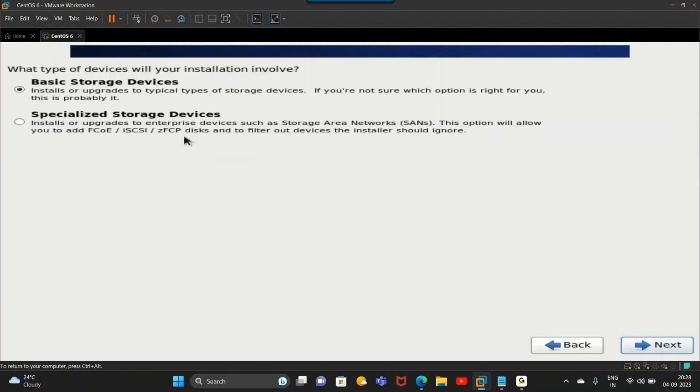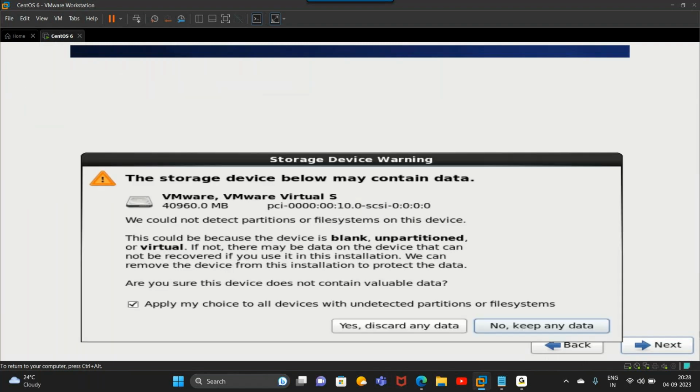Now here select the option basic storage device. There are two options. Basic storage device, when you are installing Linux operating system in your normal desktop PC or laptop, where you have SATA hard disk, PATA hard disk or SSD hard disk, we go with this option. If you are installing Linux operating system in RAID hard disk, SCSI hard disk, like server hard disk, separate hard disk, then we go with the second option. But generally in our home PCs or office PCs, we go with the first option only, basic storage device. Right? Then next. Now click on yes, discard any data.